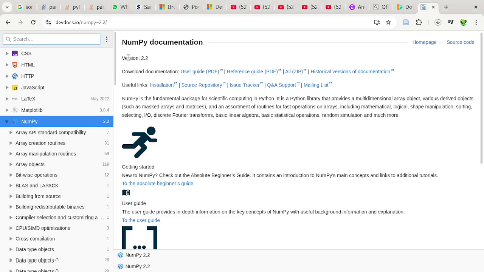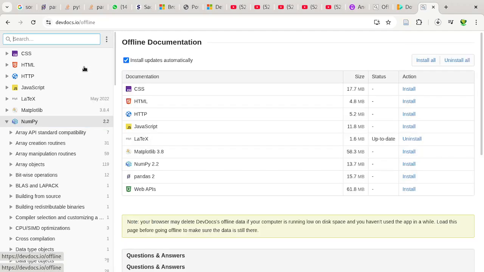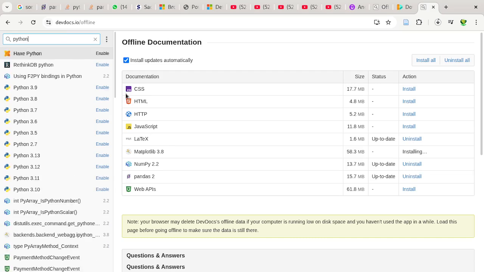I'm now connected. I click these three dots and click offline data. In offline data, you come to Matplotlib and click install. NumPy, I also click install. Pandas, I click install. You can equally come here and search for Python, for instance. First say enable. If you enable it, it will come into offline data. So I click enable.